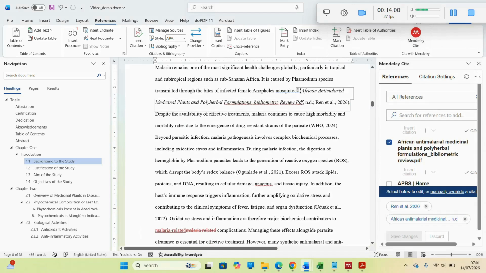So African anti-malaria, you can see there's already an issue with this one. Good. So we need to go back online and edit this one and see how it will work when we come back to this. I'm happy this came up so that it can be a useful guide.